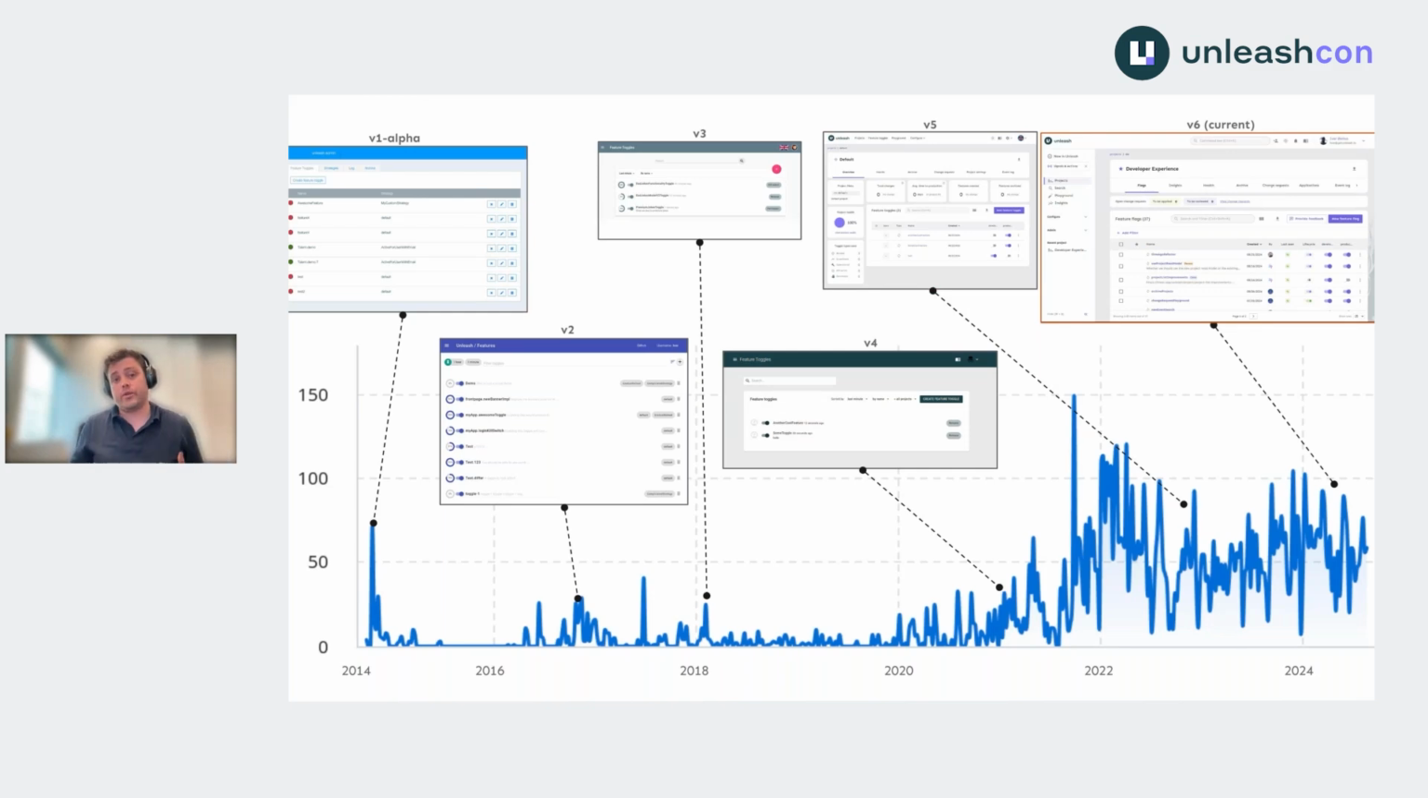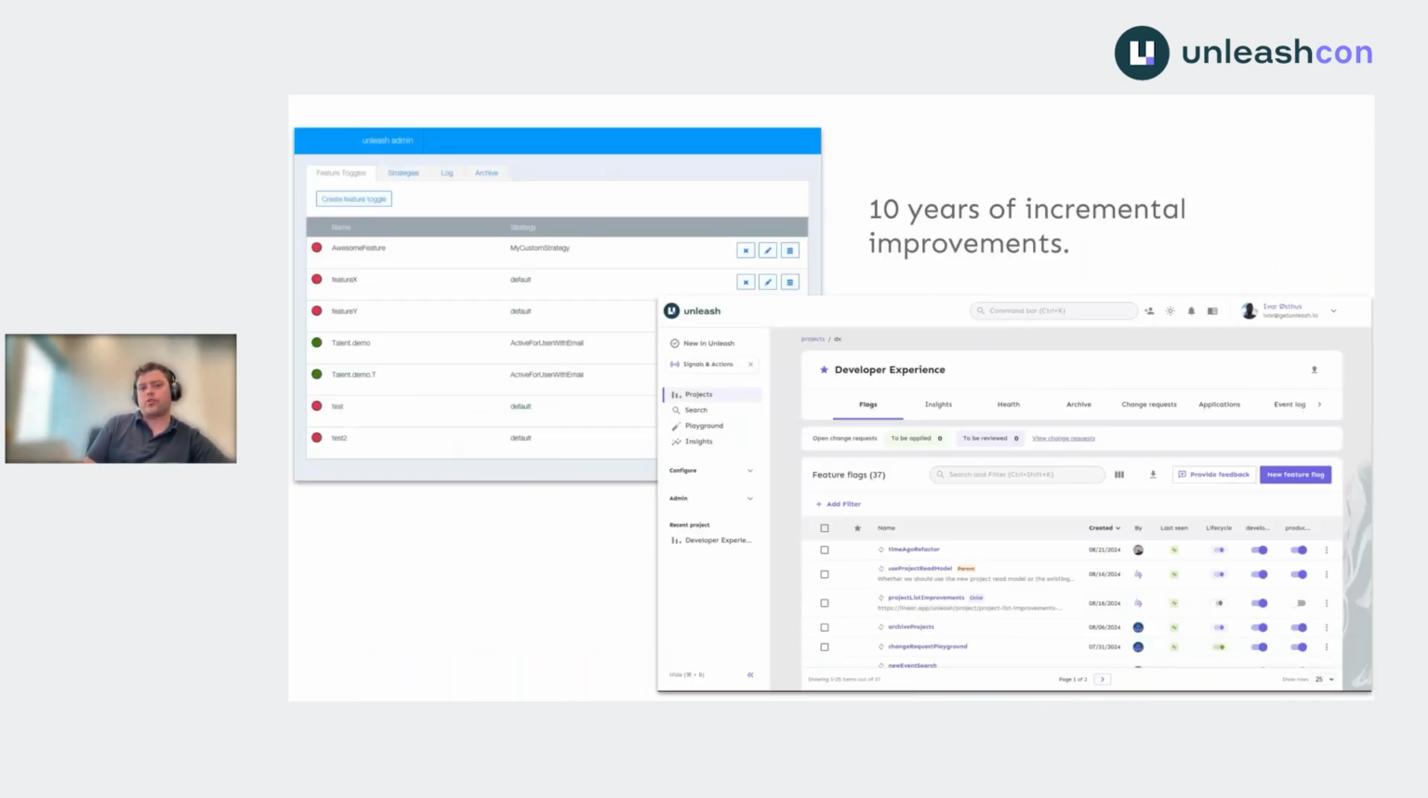Version 6 is the current version of Unleash. This is what we are currently offering. It was released back in June. It contains all the good stuff from the previous version and a lot more new enterprise-grade capabilities, but also a lot of bug fixes, actually, edge cases that we just iron out and make everything better all the time.